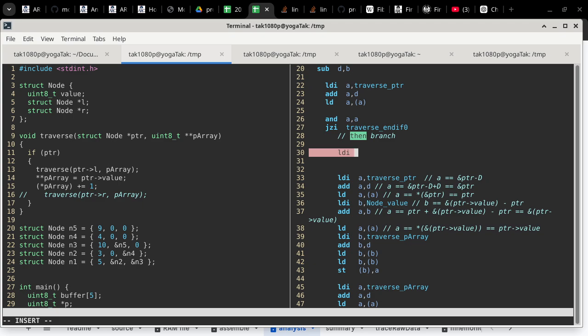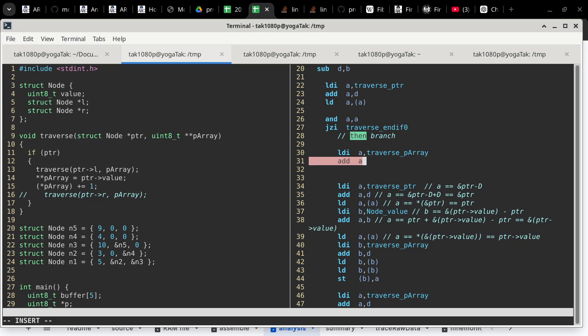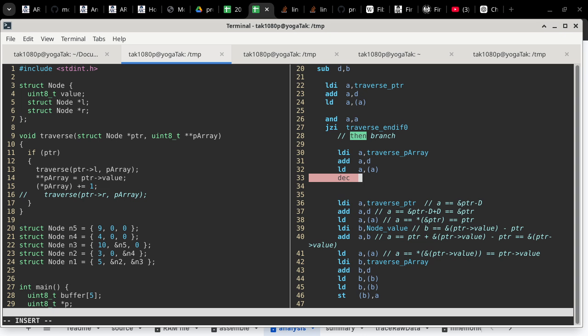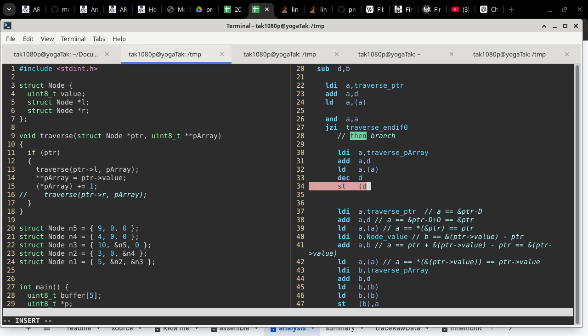So that means, okay, boring stuff, traverse p array offset. Now we have the address, and now we have the value of p array. Decrement d, st, da, push it on the stack. Okay, that's it. We're done.